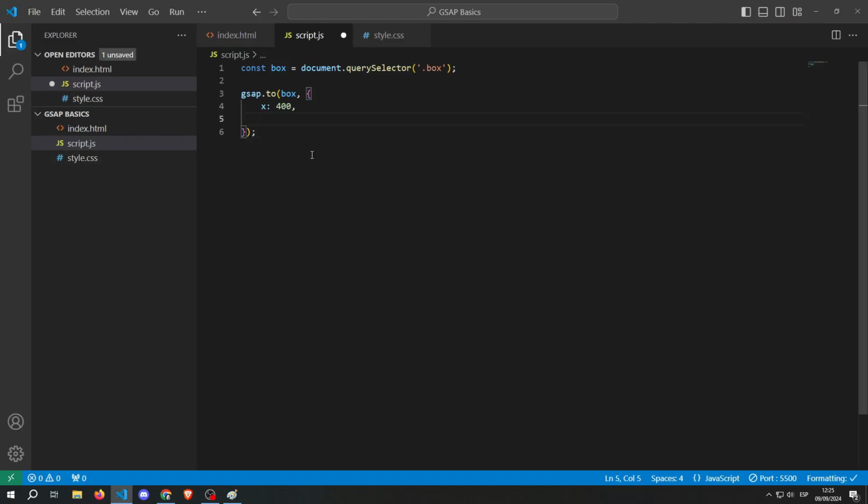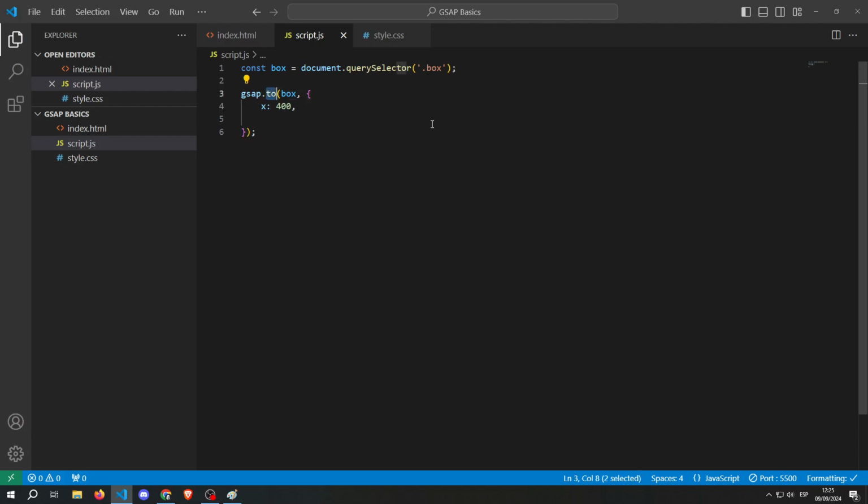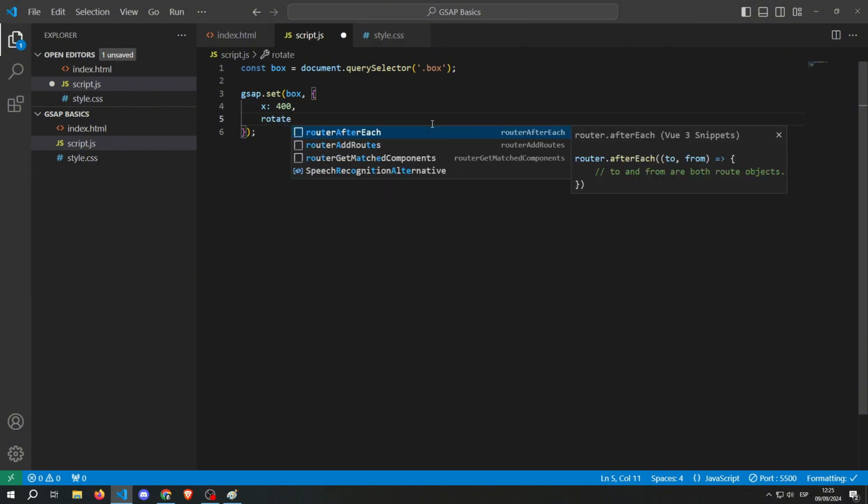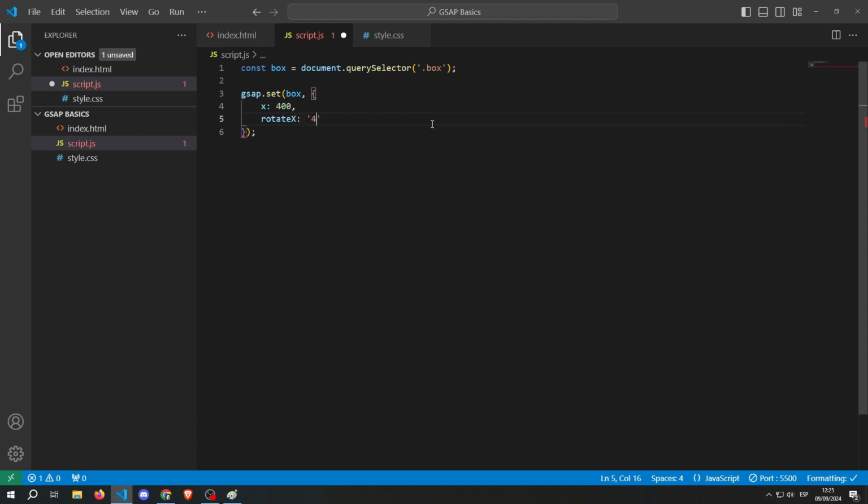So let's actually get rid of this. If you want, for example, just the element to appear in some place, let's say here, you can use gsap.set, the method set. And this is basically going to change the current state, the values that the element has right now, for the ones that you have here. For example, let's say I want to rotate this element by, let's say, rotateX, I believe it's going to work. Let's say 45 degrees.